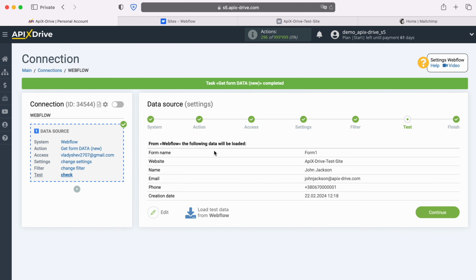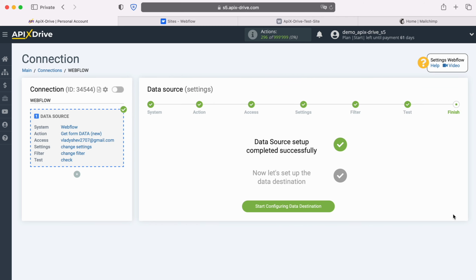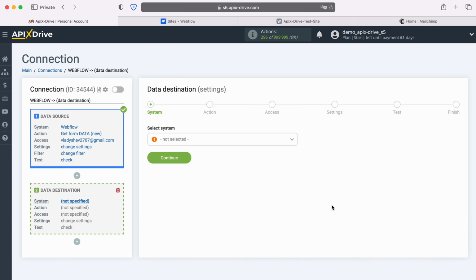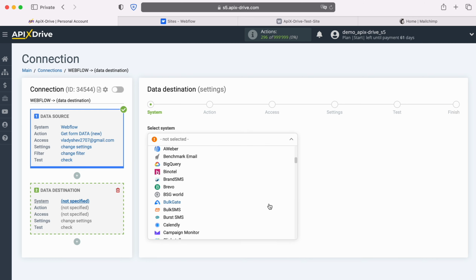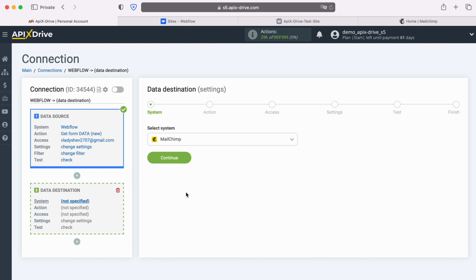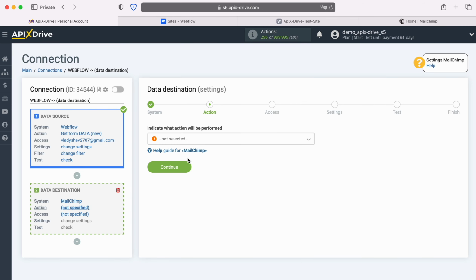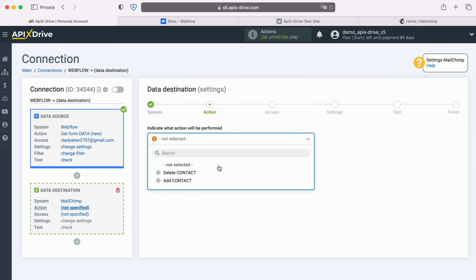When the test data appears at this stage, click Continue. At this point, setting up the Webflow data source has been successfully completed. Now you need to move on to setting up the data destination. Select the system MailChimp. Next, select an action, Add Contact.